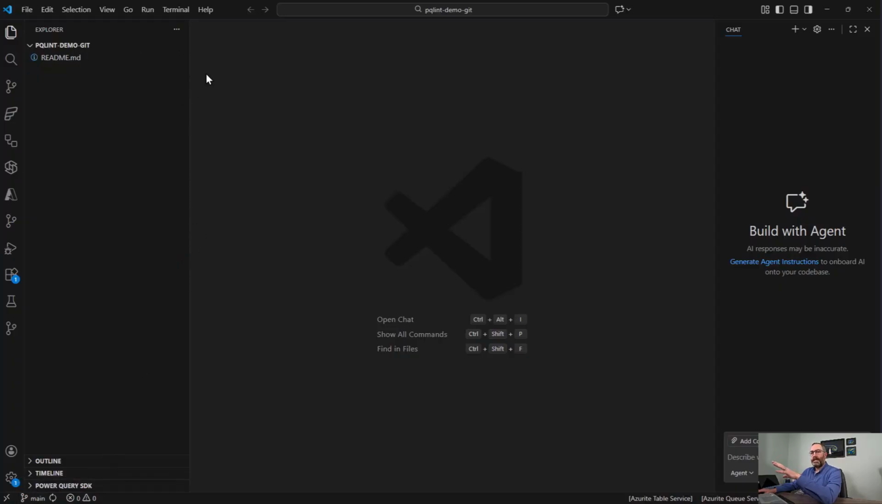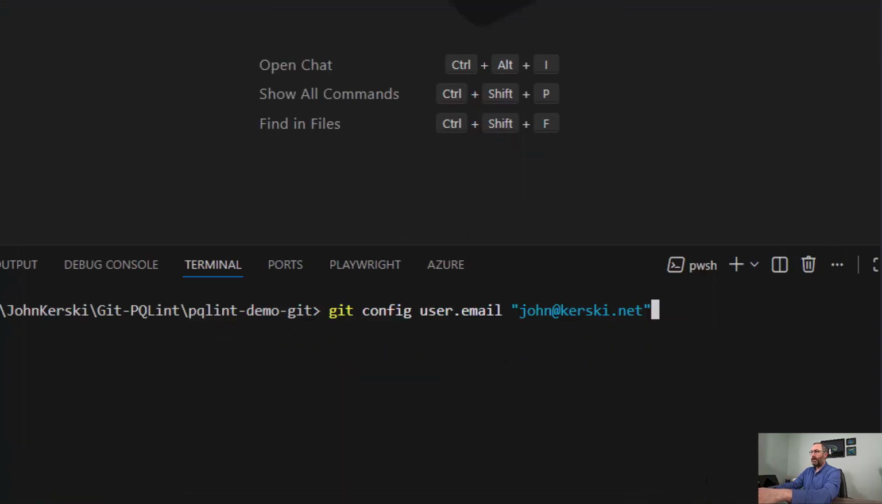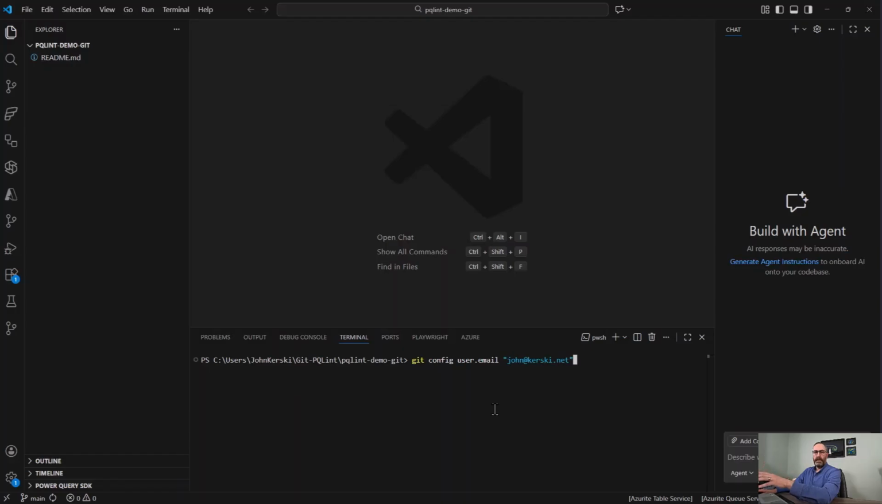So the next thing you're going to need to do is set up a couple command lines in order for you to be able to make some changes and push them up to the repository. It needs to understand what your email address is and your username. So what I like to do is go up to terminal, go to new terminal, and then put in a git config command, git config user.email. That's my email address for my GitHub account. So the email address you use for your GitHub account is what you're going to need to set.